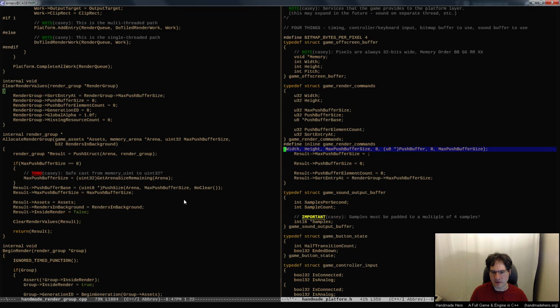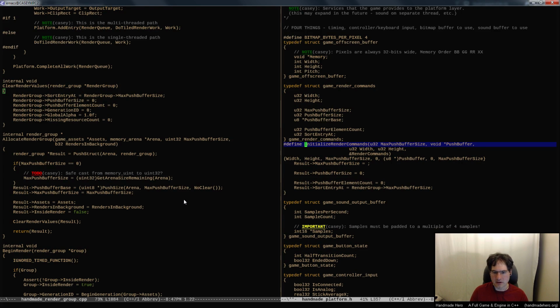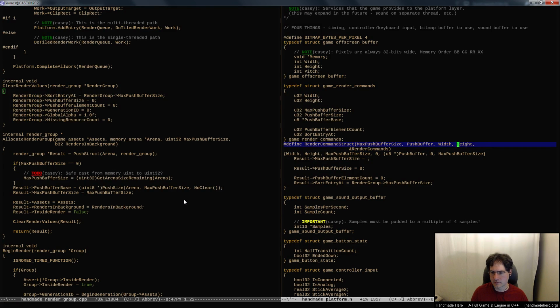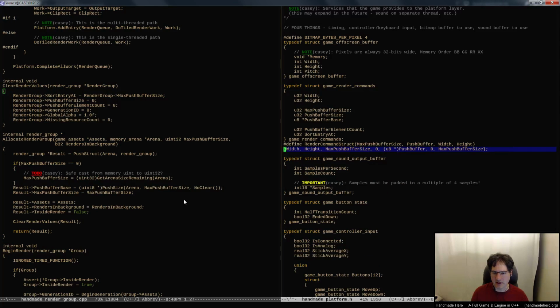So we could do something like this, where we basically say, okay, oops, I should keep that in there. Render command struct, something like this. And that's just an easier way for them to make sure they get the parameters in the right order and stuff like that, right? Does that make sense?